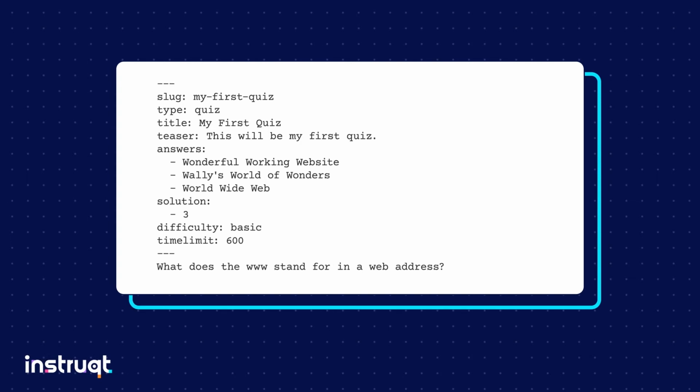If you take a look at the code, it contains all of the same information that we entered when creating a quiz using the Web UI. Our answers are listed in the order we'd like them to appear. The solution is listed as 3, which is our third choice, and the quiz question is listed at the bottom.